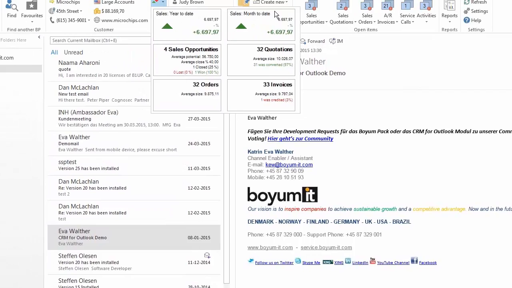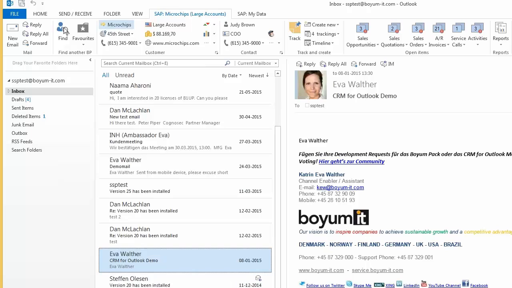So you don't have to only get an email, you can also search to find and change the view to whatever it is that you need to see. So that's the customer-centric tab.